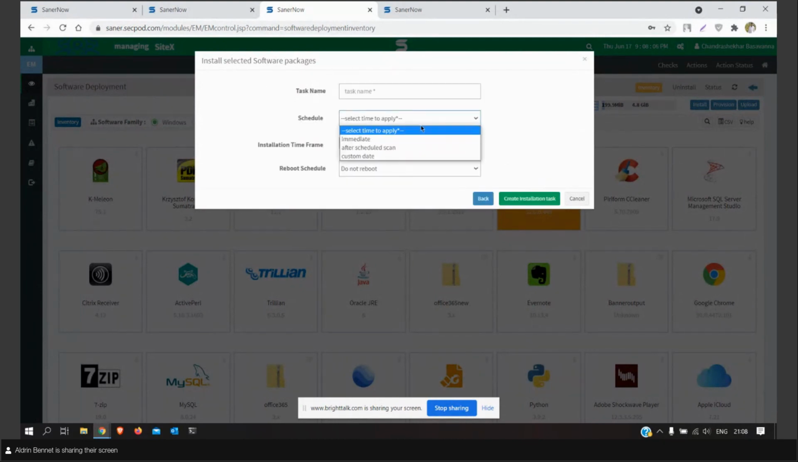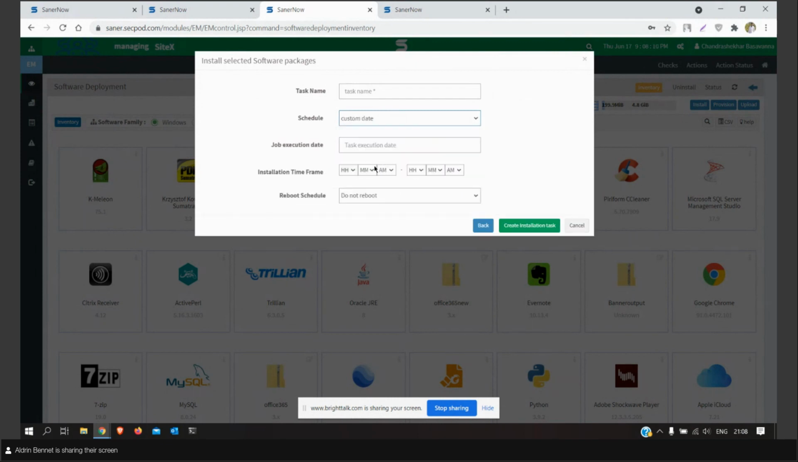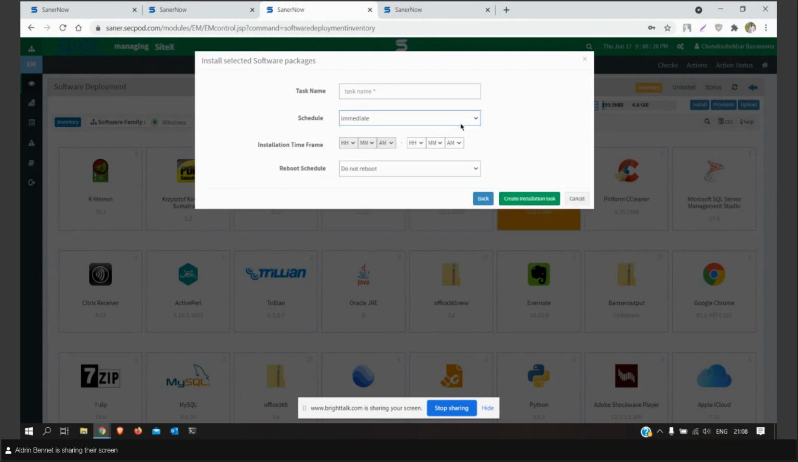You can select at what time it can be applied. Say, for example, if you want to apply it at a specific date, at a specific time frame, and in case your application requires a reboot, you can select reboot. You can just create a task and it will be deployed to the endpoint. If you create it as an immediate task, it will go right away to the endpoints and the agent will go ahead and install this application.